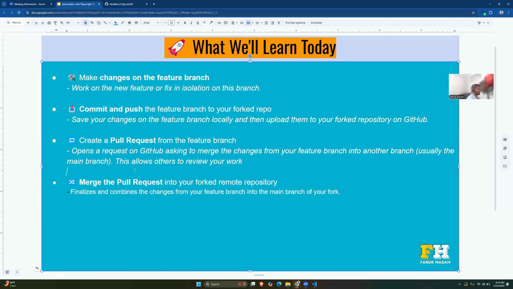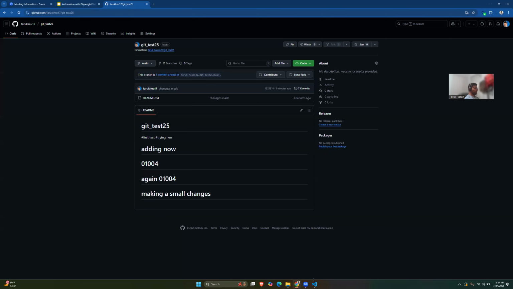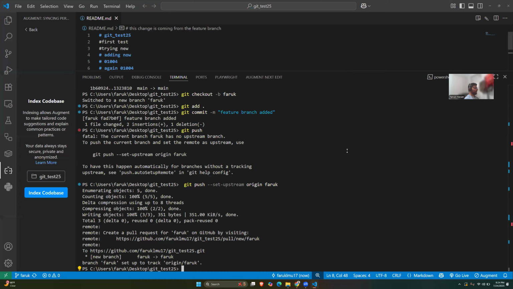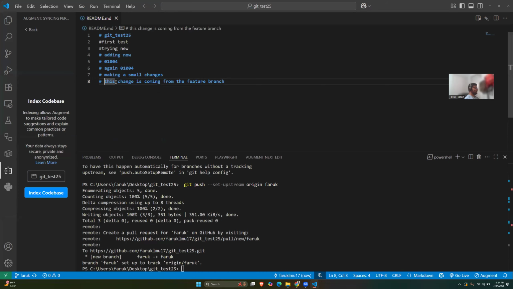The next step for us is to create a pull request from the feature branch. Now, what is the pull request? It opens a request on GitHub asking to merge the changes from your feature branch into another branch, usually the main branch. This allows others to review your work. So the changes that you made in your code, which is obviously here, is a very simple thing, that this change is coming from the feature branch. That means I want to include this change in my main branch.